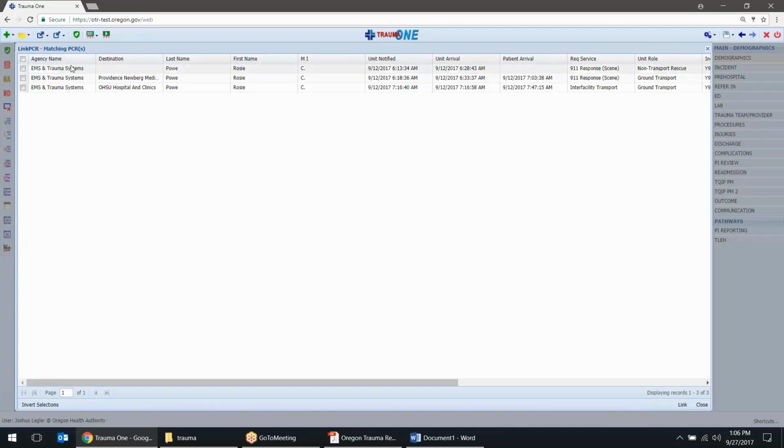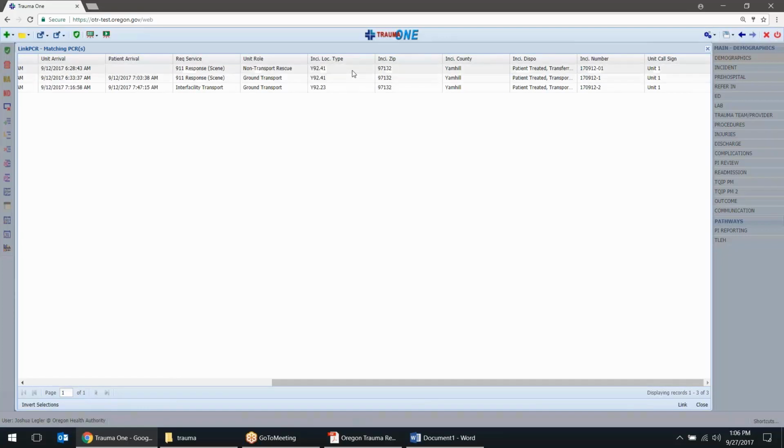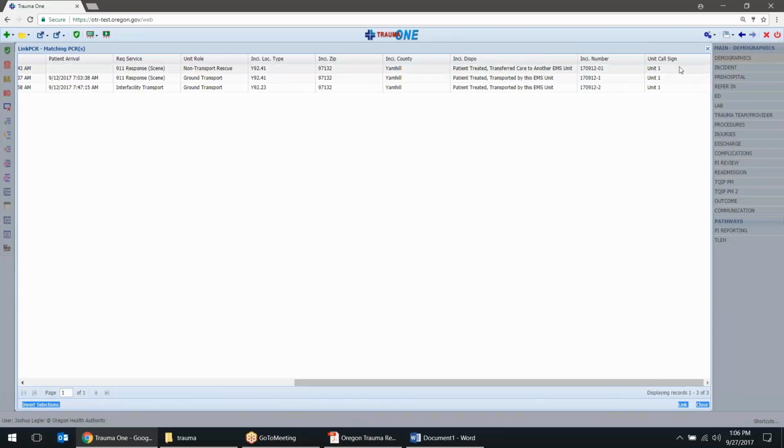This first record here, first of all, the agency responding in all of these cases was a test agency called EMS and Trauma Systems, but you'll see actual agencies listed here. This first record, we can see that it was a 911 response to the scene that was earlier that morning. And the role of the unit was a non-transport rescue. If we scroll sideways, we can see some additional information about this particular record, including the incident zip code and county, and the disposition of that EMS call. In this case, the patient was treated and transferred care to another EMS unit. And we also have the incident number from the call, and the name of the unit that responded.